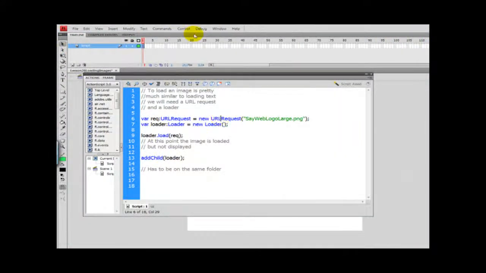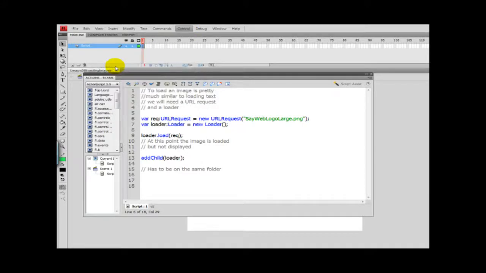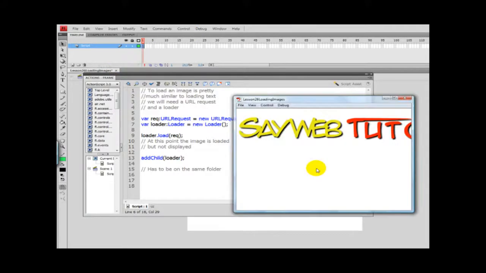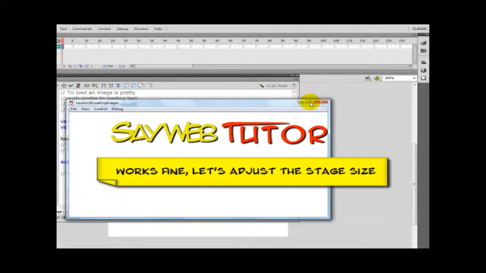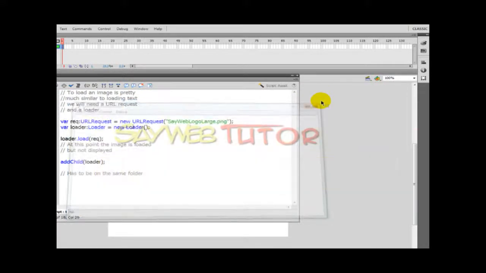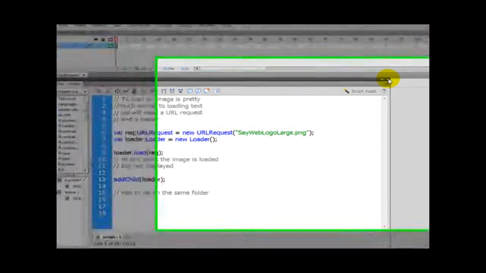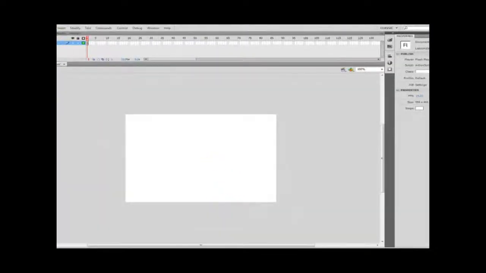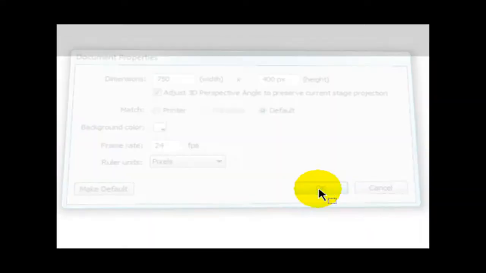Let's test our movie, Control, Test Movie, and you can press Control Enter on the PC, and there we go, it works. But we have a small problem, actually a big problem, which is that the image is bigger than the stage. Two solutions in this case: we could either shrink the image or, easier, enlarge the stage, and that's what we'll be doing now. Let's go to stage properties, and let's change the dimensions. Here you go, 750 pixels for sure will do it. Time to test the movie.